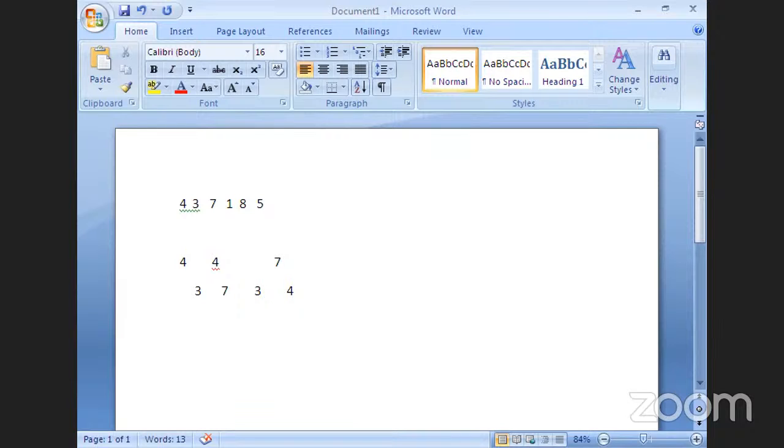So what is the root now? 7, 3 and 4. Is it satisfying your property, heap property? Yes, max heap property, it is satisfying. Whatever the root value is there among its children, it is greater. Now let us go insertion with the next element.